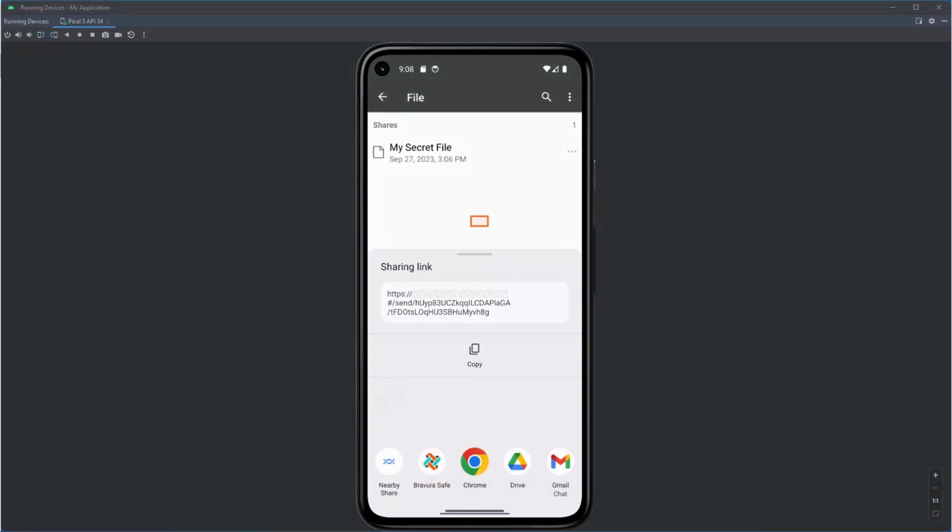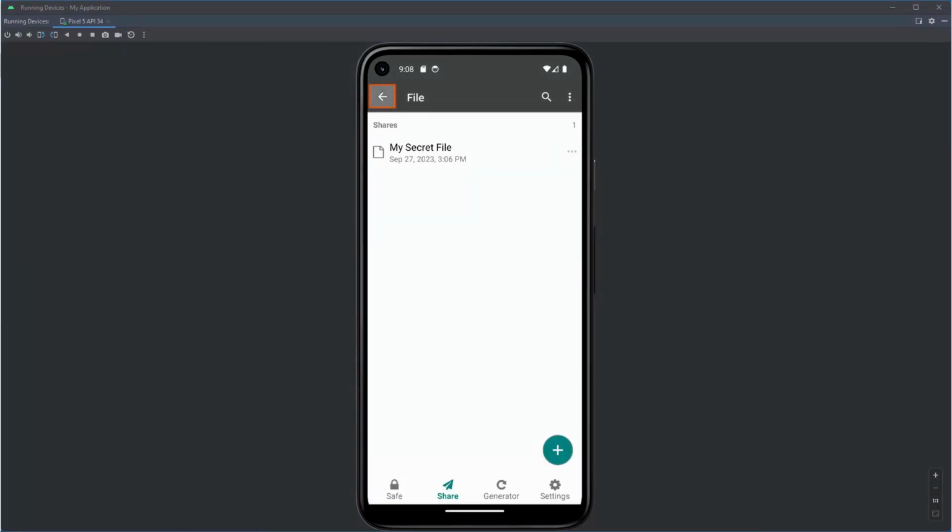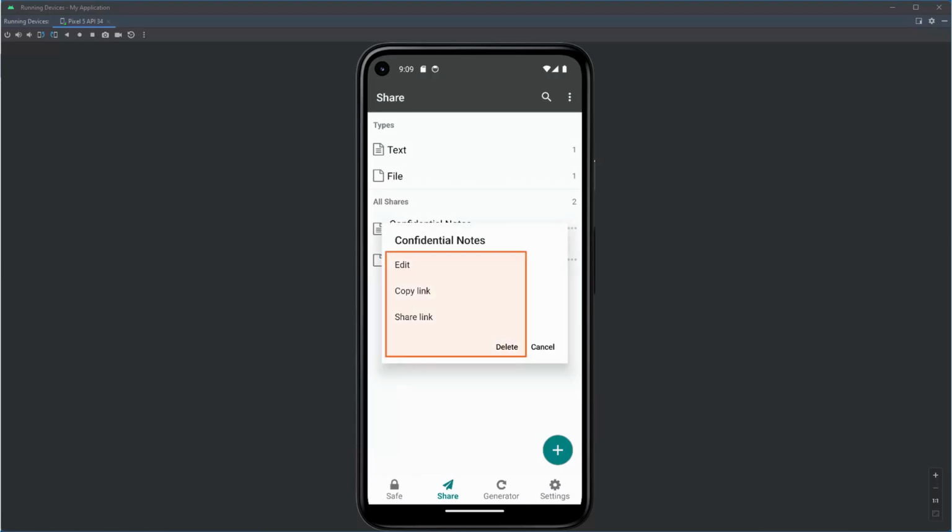Back on the Share page, you can view, edit, and resend your undeleted past shares. Tap the More icon for a share. To edit the saved share, copy the secure link, or open sharing methods to resend the secure link. You can also delete a share from here.